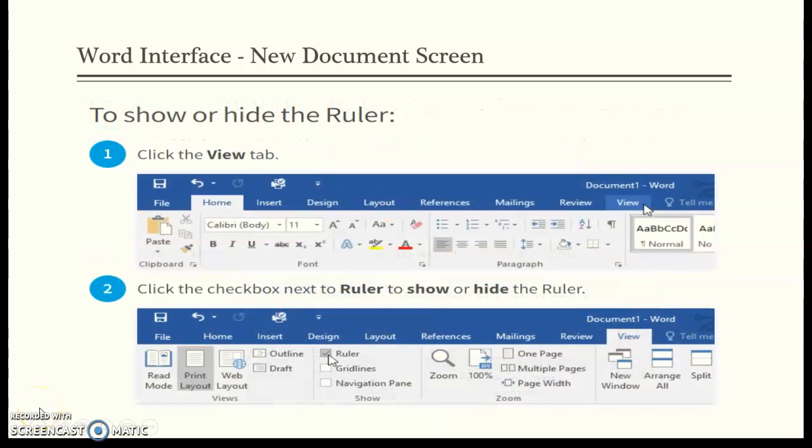The ruler, and we'll get into this later on, actually shows a horizontal and a vertical ruler on your window. And to do that, you would just click View and select Ruler, and it puts a check mark, and you'd have a ruler visible on your screen.